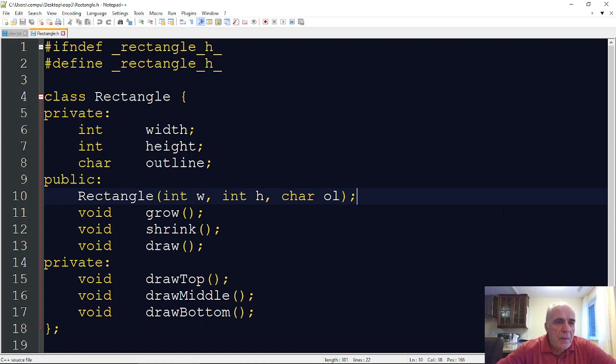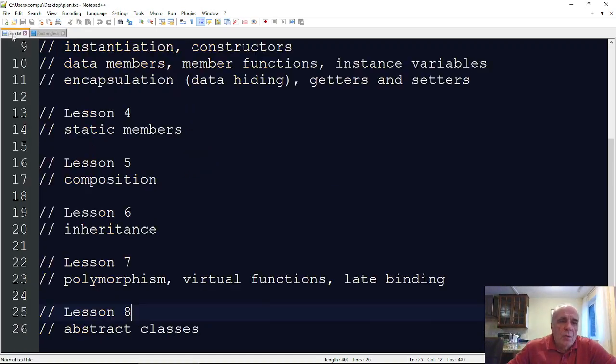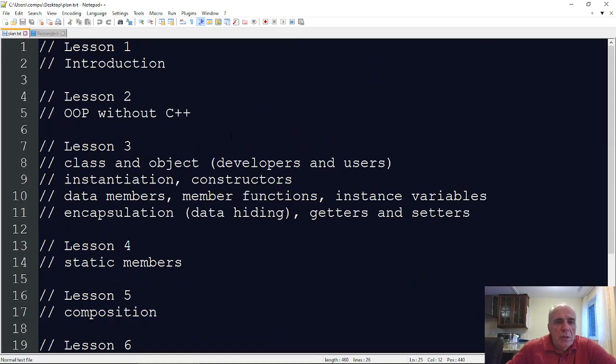All the best. And next lesson, we are going to try to create our first classes and objects using just traditional C. Lesson number 2 is about OOP without C++.